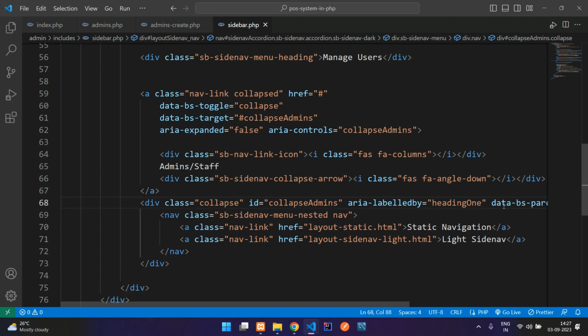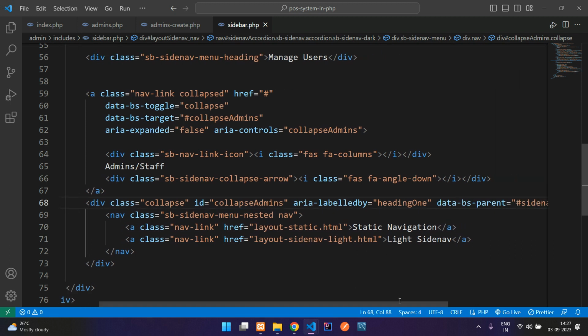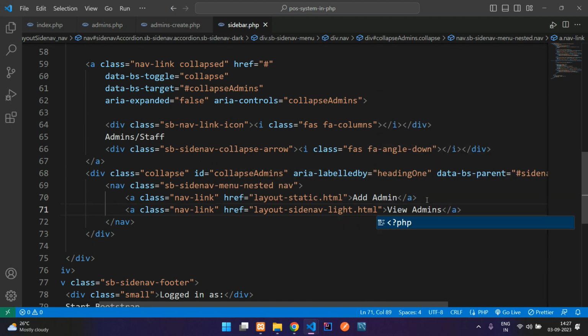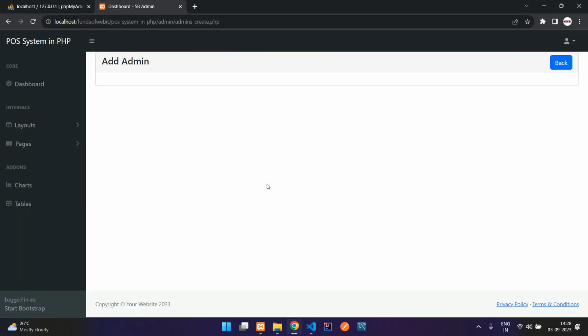Now guys, let me just add this as add admin and view admins. Here is the href. Let's change this to admins-create.php, and change this also to admins.php. Let's save, and now guys, let's see the output.